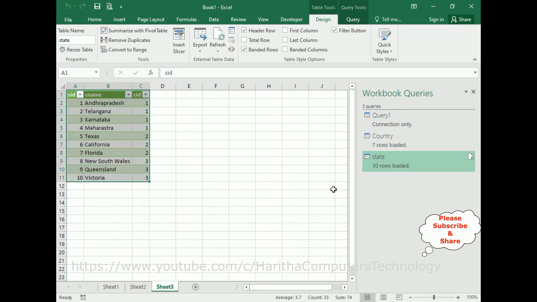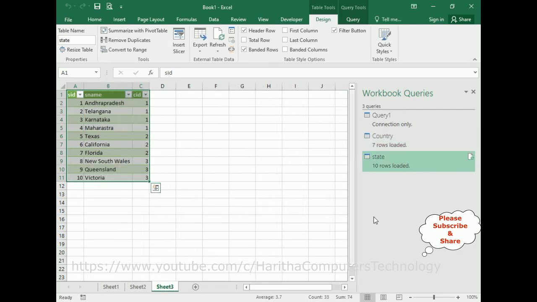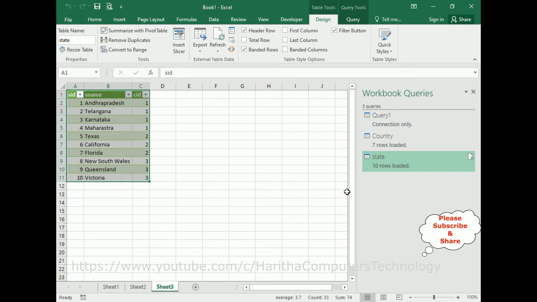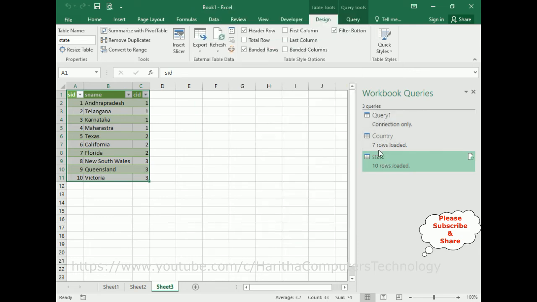So here we got both the tables. In sheet 2 we got the country names, and in sheet 3 we have the state table results. Now I want to merge the tables. I want to get the output like this in sheet 1. So first notice the country and state tables. Forget about the SQL one, for which we have written the statement. These two we require, the country and state.